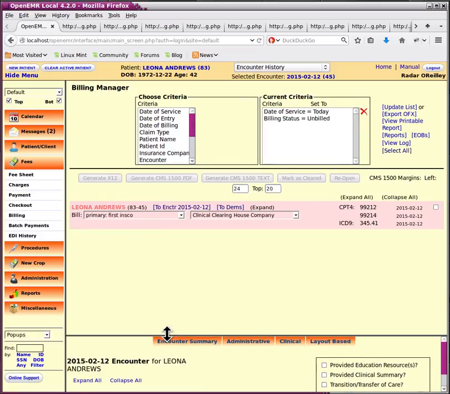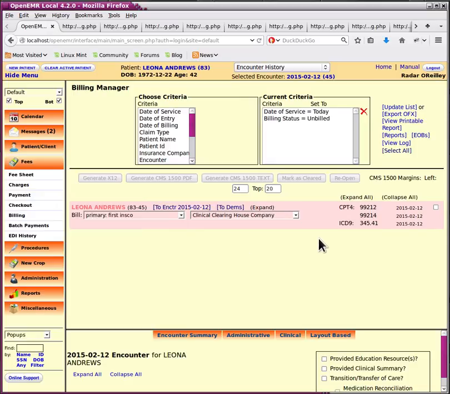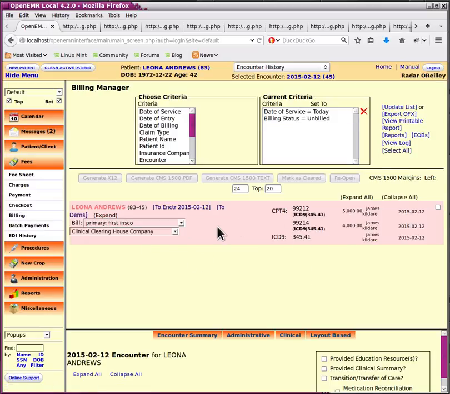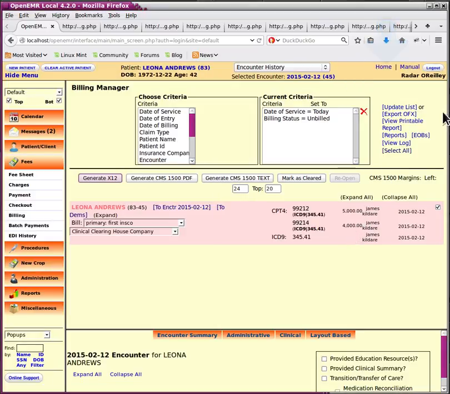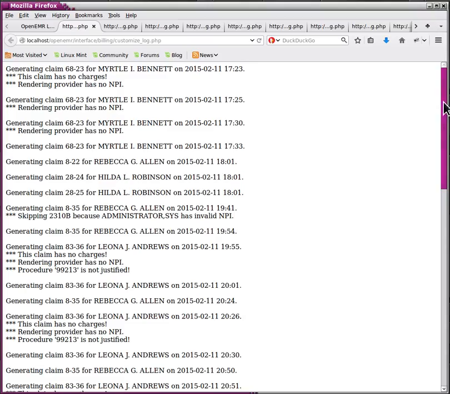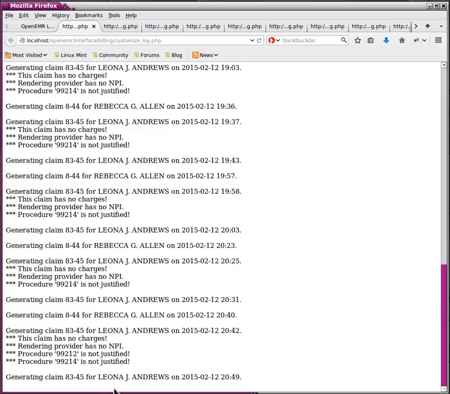And now we want to refresh what the billing manager knows of this claim. So you click the update list up in the top right. And now you see, this claim has all the 7 things. It's got the insurance, the X12, CPT, justifying ICD-9, the fees, the providers, the date, everything. Let's run this one. Click its checkbox to the right, click Generate X12, click OK, click Save File, click View Log. And Leona J. Andrews is good.